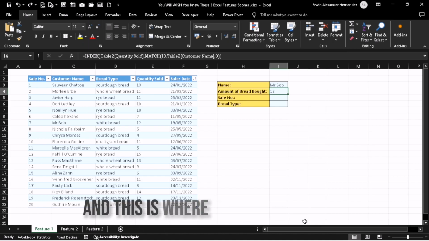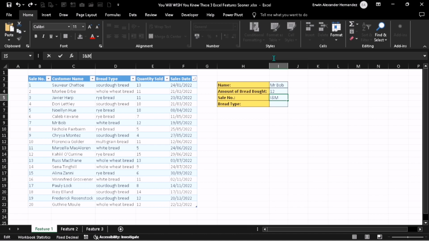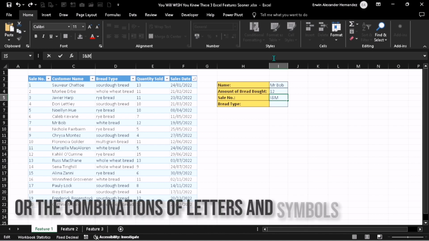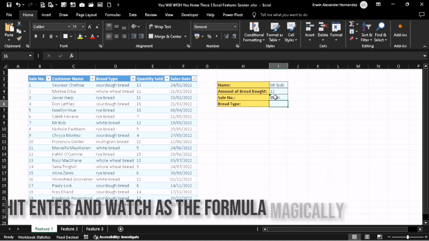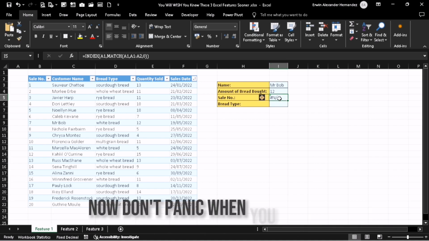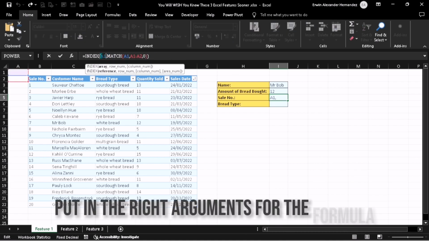And this is where the magic happens. Just type in I and M, or the combination of letters and symbols you chose, hit enter, and watch as the formula magically assembles. Now don't panic when you see the #N/A. It's just because you haven't put in the right arguments for the formula.